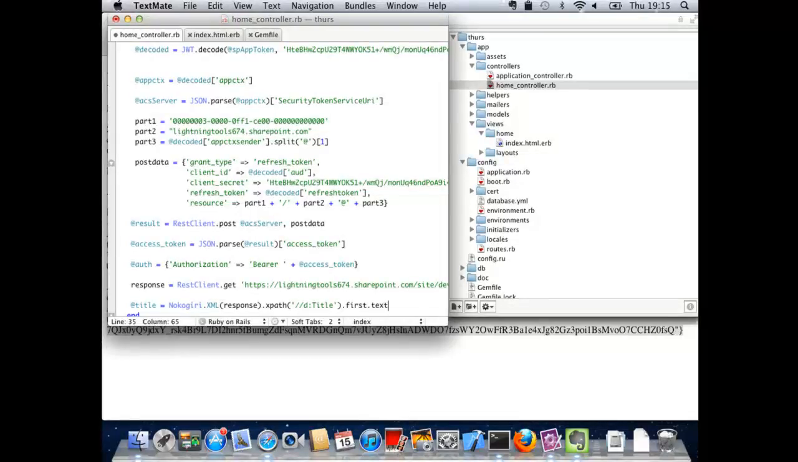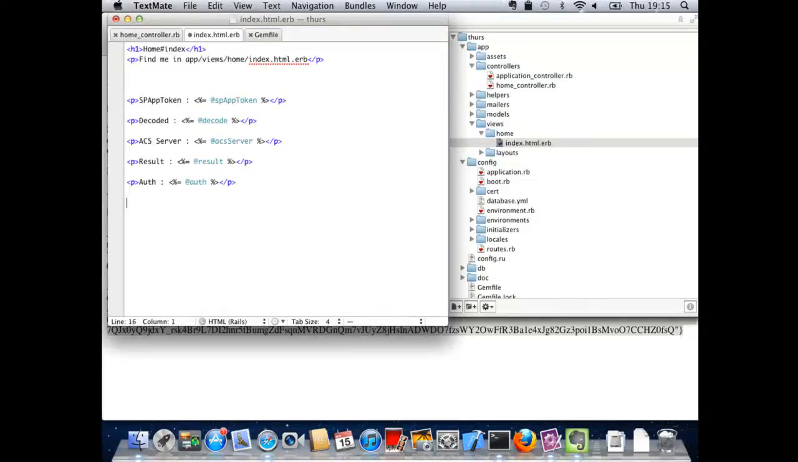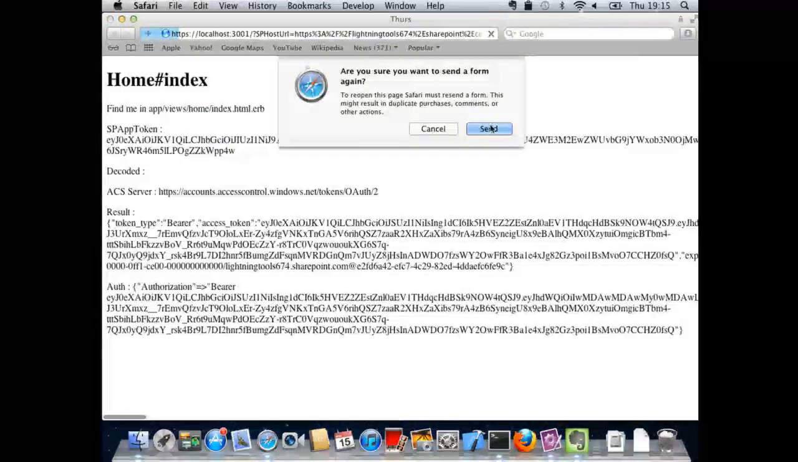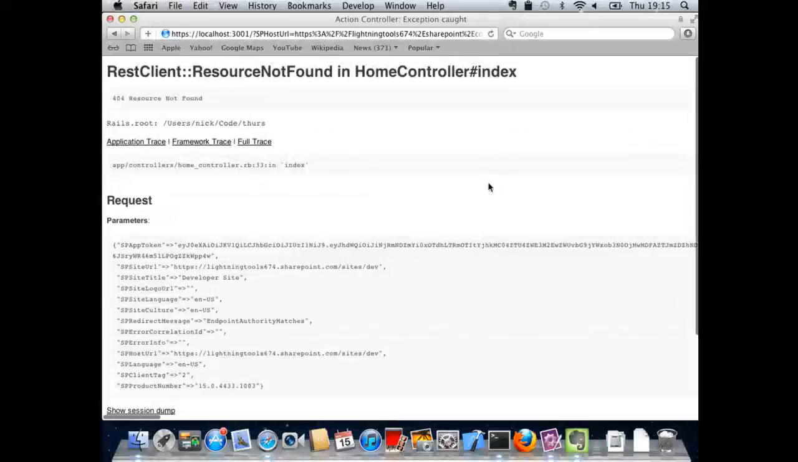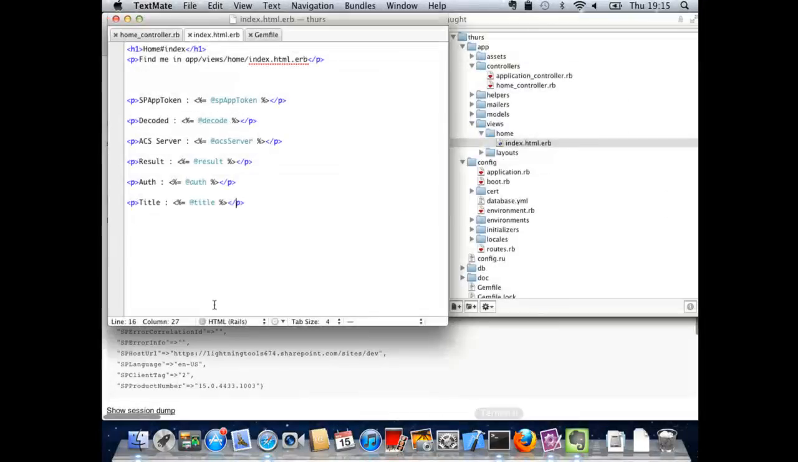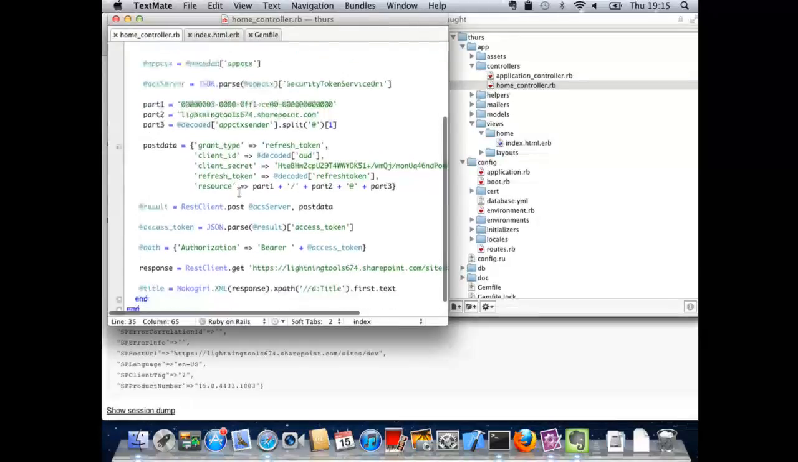Okay, and we want to put out that title. Once we've got this first sample going, it's mostly copying and pasting code in, so don't worry, it's not all this bad. Okay. Refresh again. 404 not found. Sites.